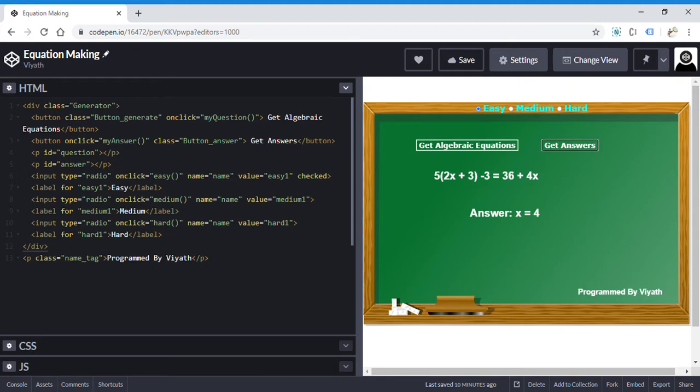Of course, if you've been doing algebra for a long time and you desire a bigger challenge, all you need to do is hop over to the toggle bar at the top and click Medium. Now when you click the Get Algebraic Equation button, the numbers will be bigger. Now the numbers can go into the hundreds.